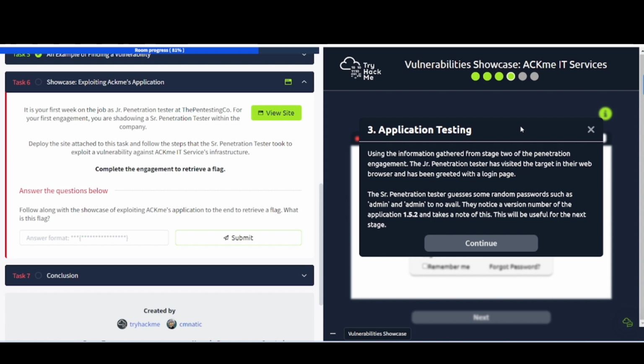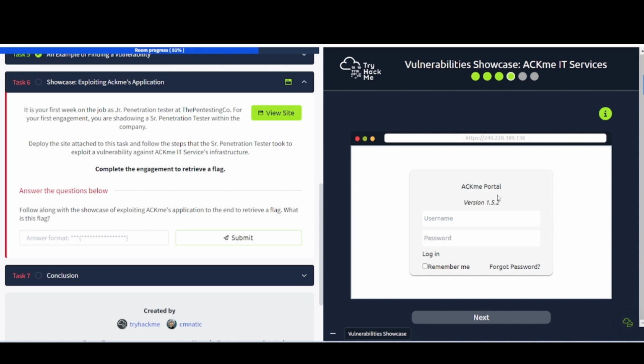Using the information gathered from stage two of the penetration engagement, the junior penetration tester has visited the target in their web browser and has been greeted with a login page. The senior penetration tester guesses some random passwords such as admin, to no avail. They notice a version number of the application, 1.5.2, and take note of this. This will be useful for the next stage. So I'm going to go ahead and grab this. I'm not sure if we're going to be plugging this in somewhere or not, but let's grab it. And this is the login portal here. Let's click next.